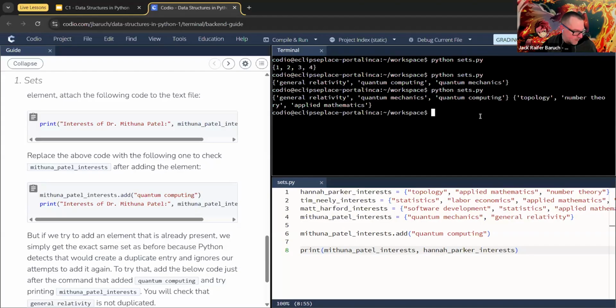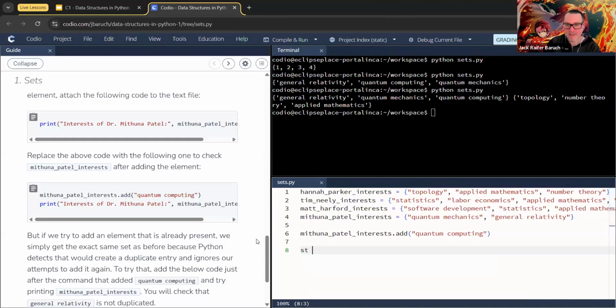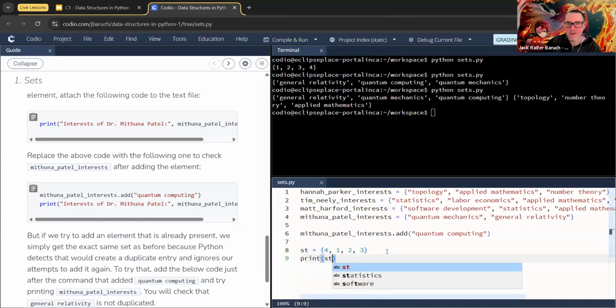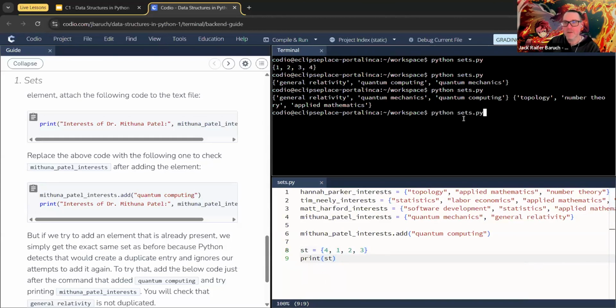If st. So last step, that's a good one. So if I have st, my set is 4, 1, 2, 3, the best way to test how that gets printed out is to actually print it. So I'm going to print st and see what comes up.